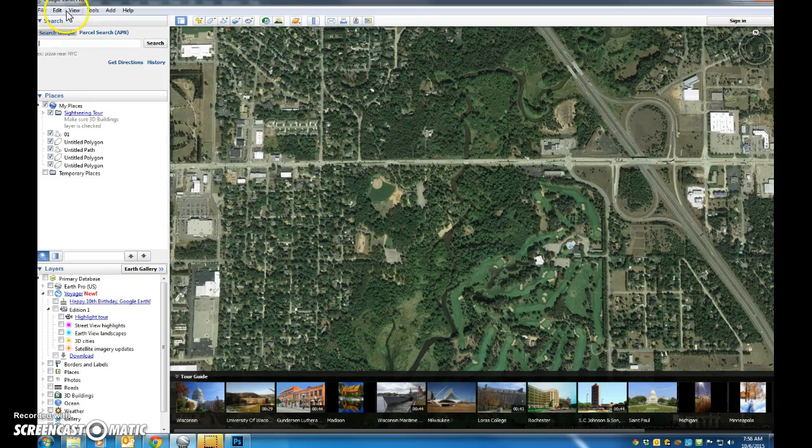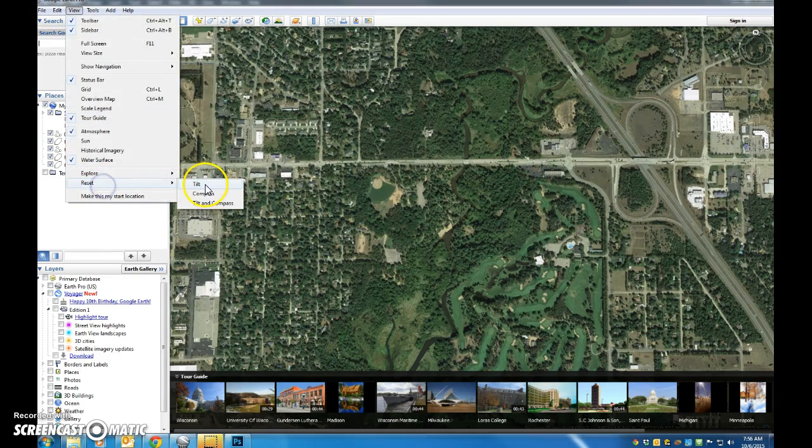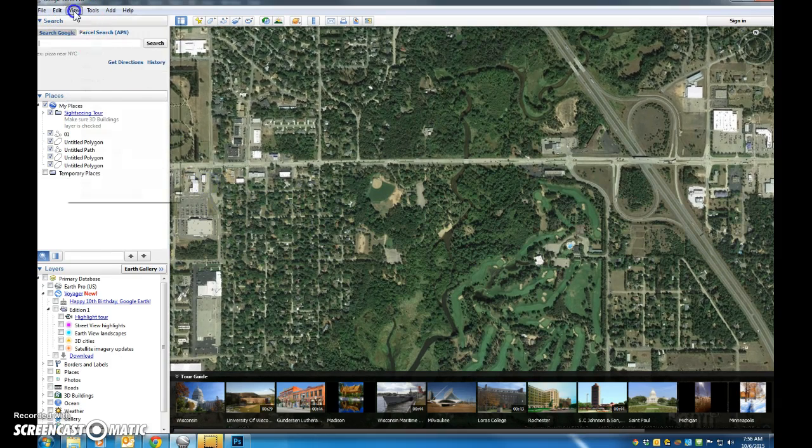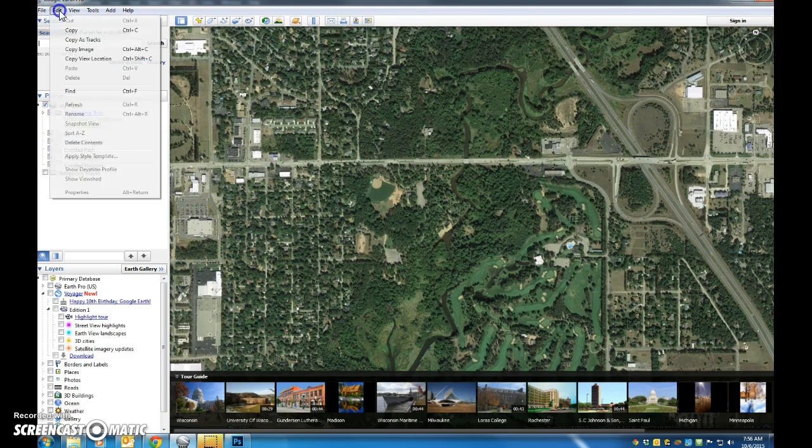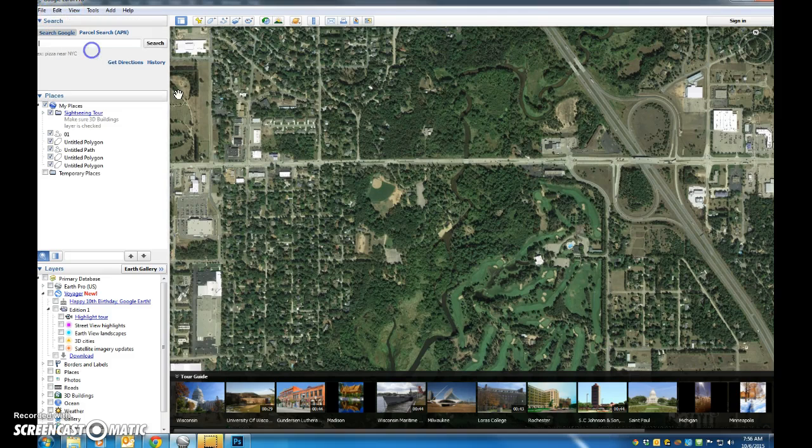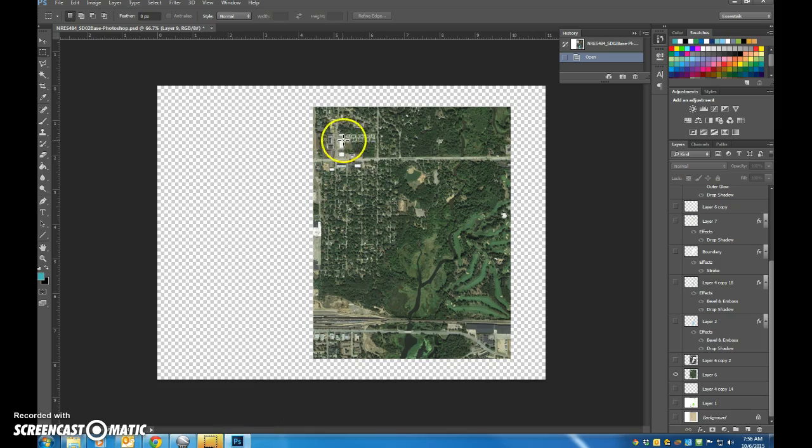Next thing the instructions ask you to do is use this reset tool that resets the tilt, and to be honest, you can also reset the compass this way so that you make sure you're pointed north. You can also do that by double clicking on the north arrow over here. Alright, once I've got it here, I'm going to go to Edit, Copy Image. I'm going to go into Photoshop, right?